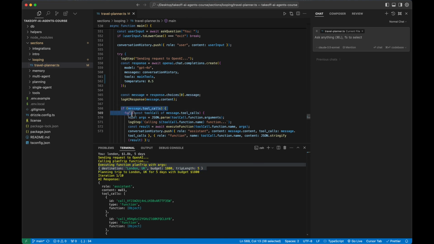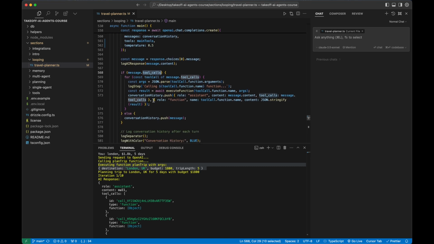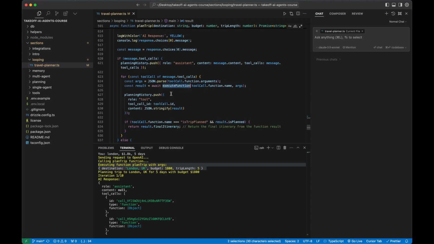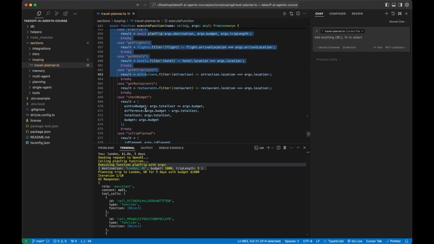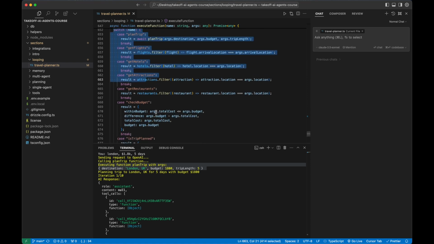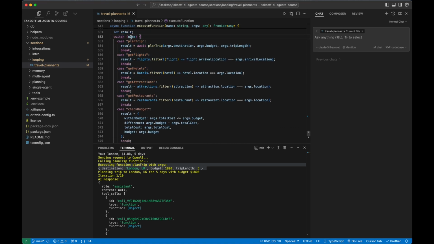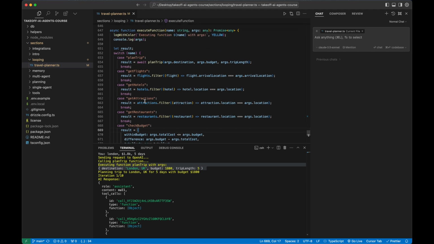So what we do here is check if the message has a tool call. If there is an existing tool call, then we want to go handle that tool call. You can see here we have this execute function, which is going to pass the function name. And if I go to that function down here, you'll see one of the cases in a switch statement. If you're not familiar with the switch statement in programming, we're basically just checking if the value of this variable matches any of these things, and each one of these corresponds to our function names.